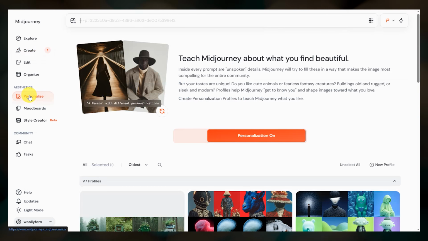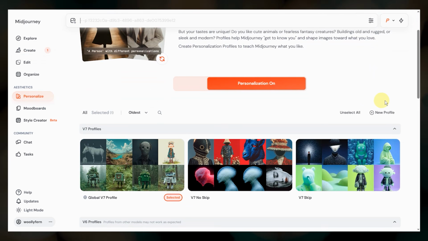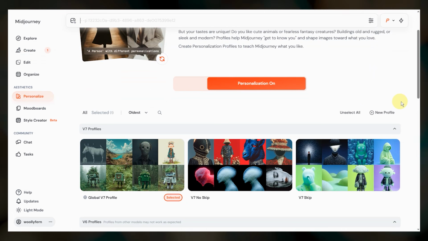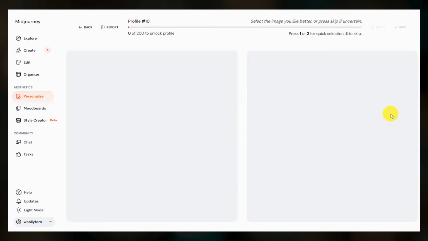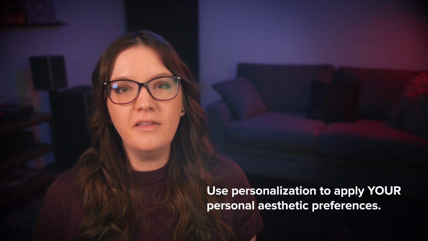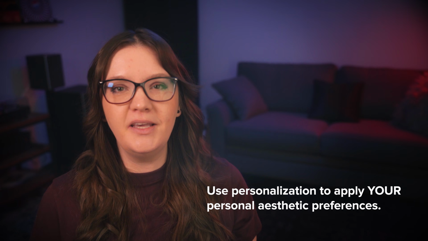If for some reason you don't like your global personalization profile, you have a couple of options. One is to go back and rank more image pairs so that Midjourney has more information to work with. Or two, you can start a completely new profile by clicking New Profile here. So in my opinion, personalization is best used when you want more of a world aesthetic rather than a very specific style or cohesive theme.